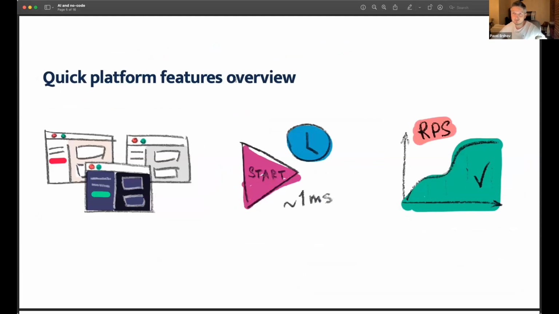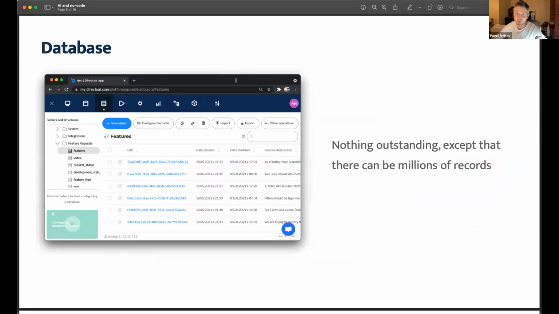And let's dive into the details. The parts of the platform. First, the database. The database is the basic thing for any app. Directshop has its own NoSQL database, and the key thing is that it is highly scalable. You could easily manage millions of records with Directshop in comparison with, say, Airtable, where you face the limit of 50K records only. That is suitable for MVP only.